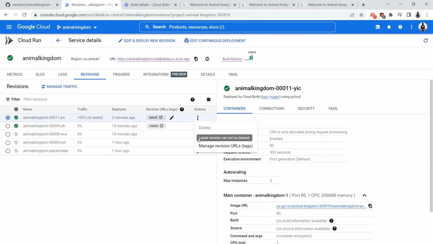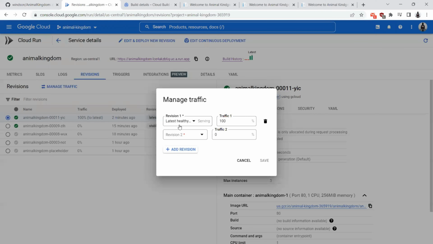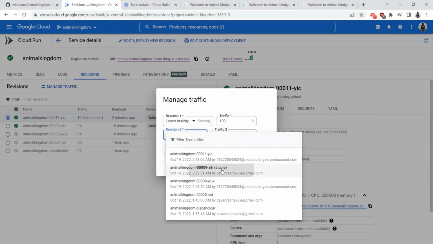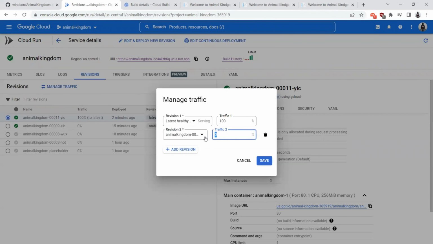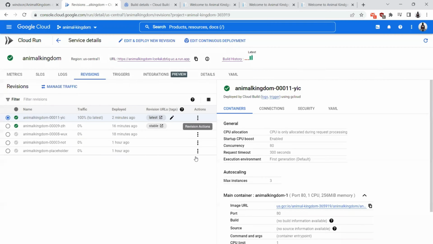So click on the three icons. You have the option to manage traffic. I would like to route 80% of the requests to the stable tag, because I am fine routing those requests to the stable version of my application, since I might be tentative about the performance of the latest tag that has just been deployed, right? So I'll just route 20% of my traffic to the latest one. So I'll just go ahead and click on save, right?